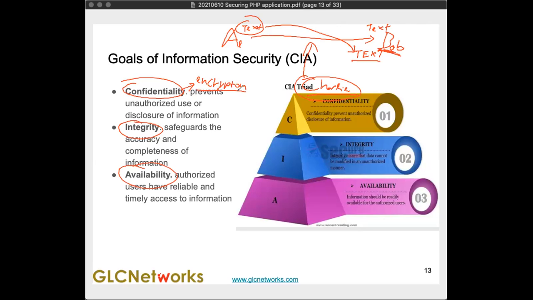Encryption means that even though you receive or tap my message, you cannot understand what it means, because it's in encrypted format.